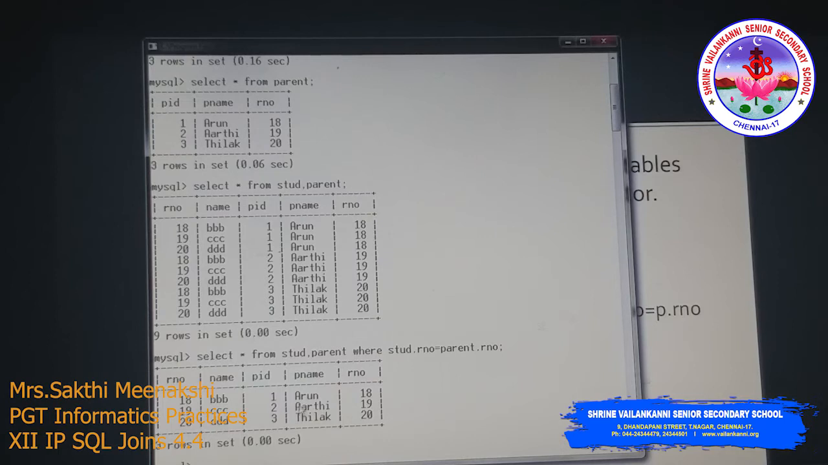18 BBB is 1 Arun 18, 19 CCC is 2 Aarti 19, 20 DDD is 3 Tilak 20. So from this result, we are matching the student roll number and the parent roll number. Since we are using this equality operator here, this is called equijoin. We are joining two tables based on the equality condition. So in different ways we can use this one.